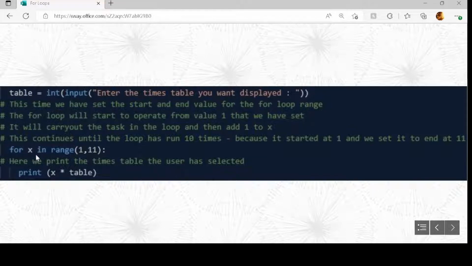And then I have for x in range, starting at 1, going all the way up to 11, it will print out x times table. So it starts at 1 times whatever the user has entered, and then it will go round again. X is incremented by 1, it comes down, and it'll be 2 times whatever table the person has entered, and it keeps going on until it reaches the end point 11.